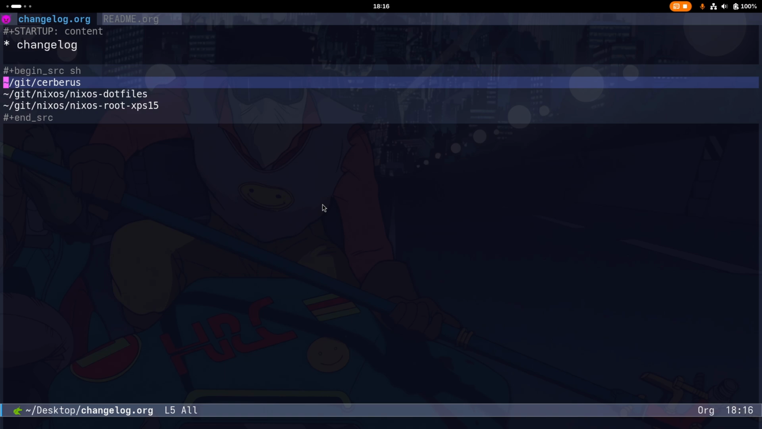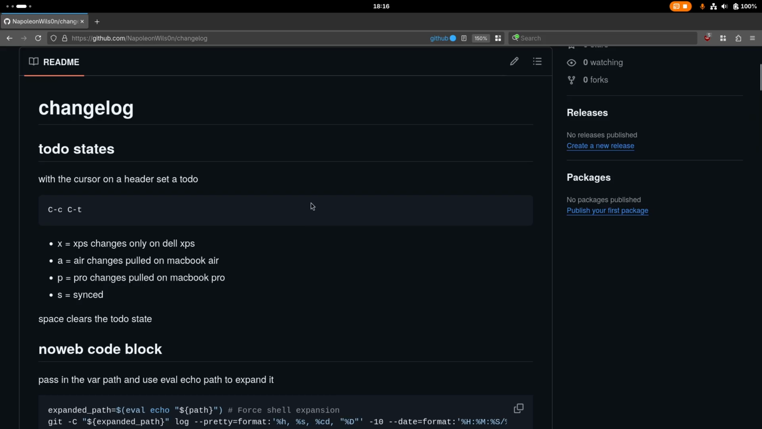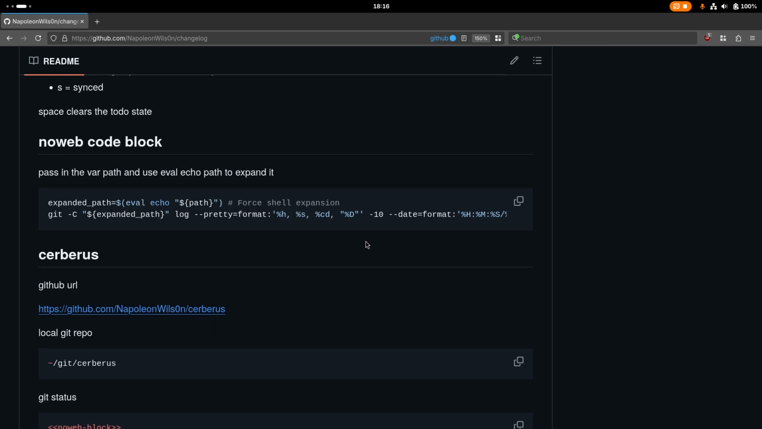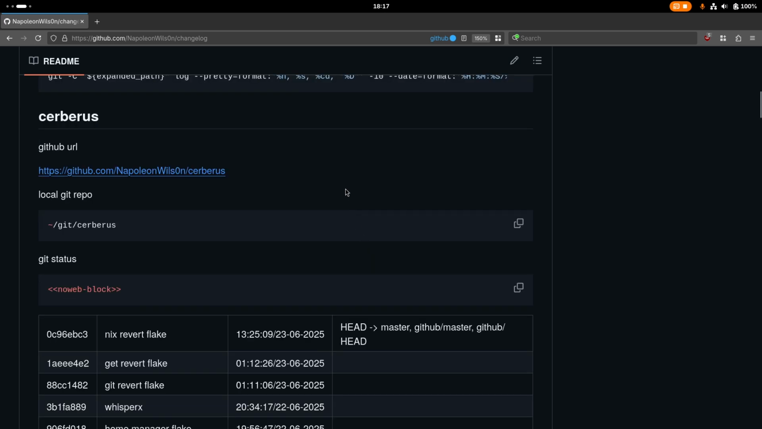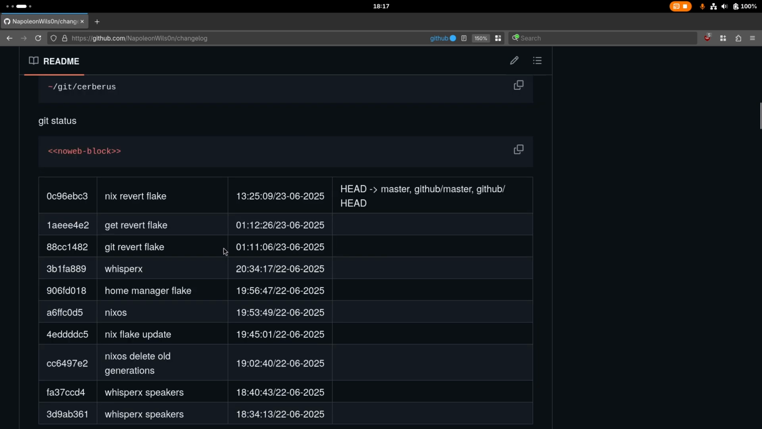So what I did was I came up with this. This is the rendered version on GitHub. What we have here is to-do states. So what I can do is actually execute a to-do on a Git repository and mark it as being changed on a particular machine. We then have a noweb code block so that we can reuse the same code without having to type it out multiple times. And then what we have here is the status of the Git repository. We have the GitHub URL, we have the local path to the repository, and then the Git status.